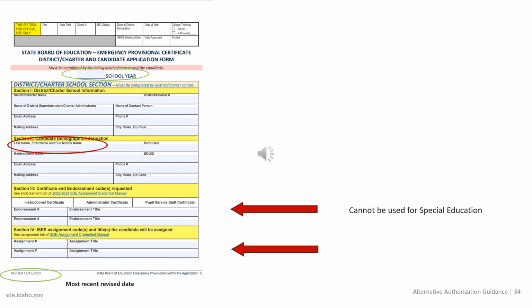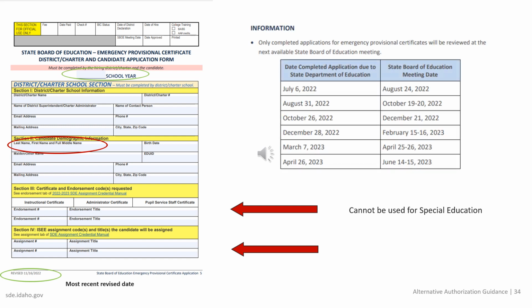Emergency provisionals require a little more time to process. The list of application submission dates is provided in the application packet. As a side note, if emergency provisionals are submitted after January 1, it must be due to losing a staff member. If hired before January and the application is received after January 1, the application will not be recommended to the State Board of Education.